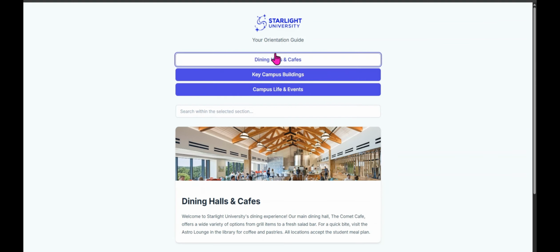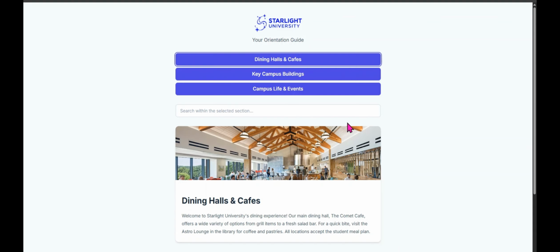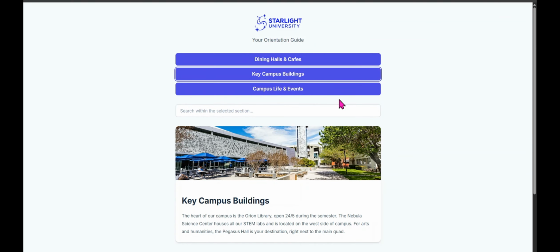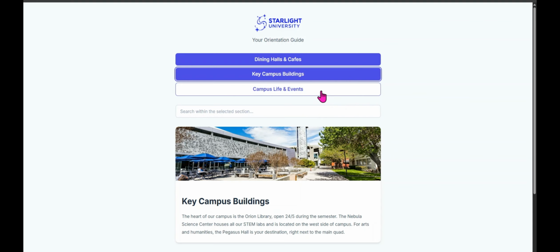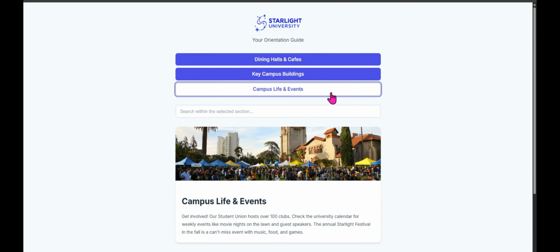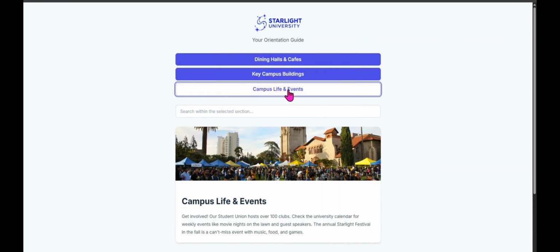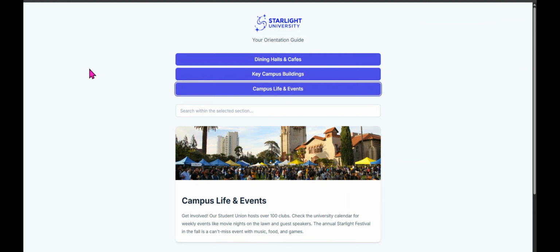So if you click on this, the dining halls and cafes, you're going to see dining halls and cafes, and you're going to see the image of the dining hall. And then it's going to do the same for key campus buildings and campus life and events. There are click handlers for section switching. So when you click this, there are click handlers in the background doing that.